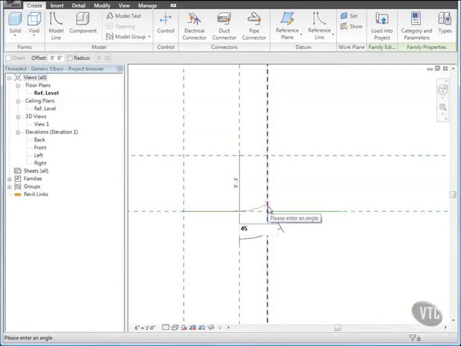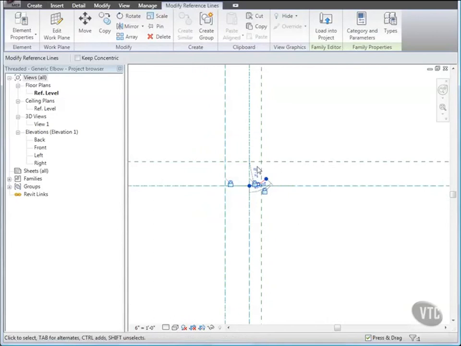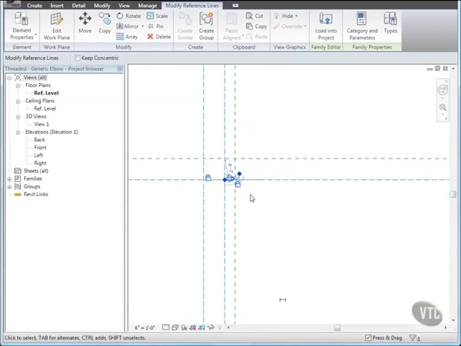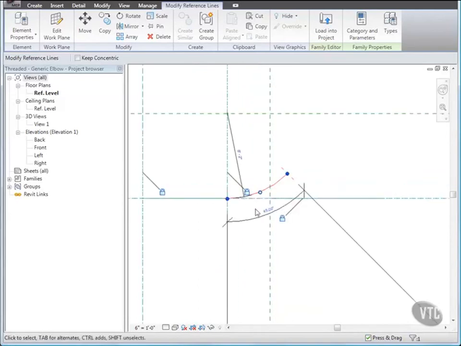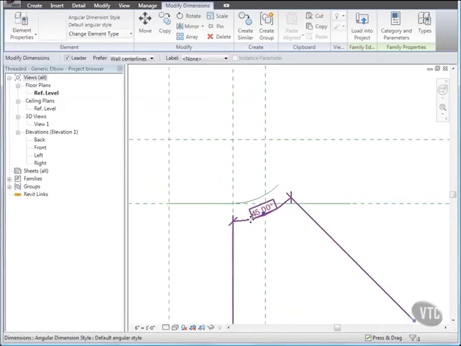Press Escape twice and select the arc reference line. Zoom out until you can view two dimension controls, and click the dimension control on the lower right of the arc that controls the overall dimension, and click it to make that temporary dimension permanent. Zoom back in and drag that temporary dimension away from the arc as shown.